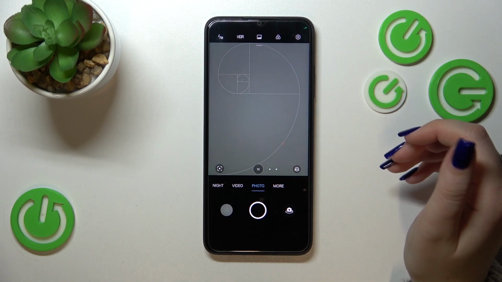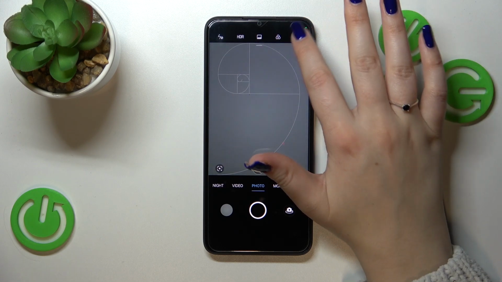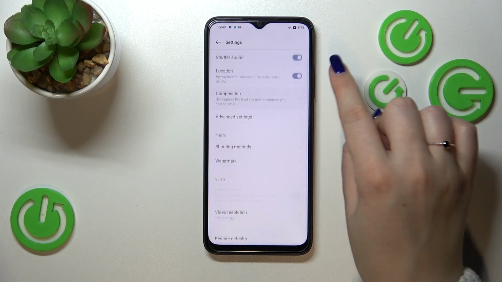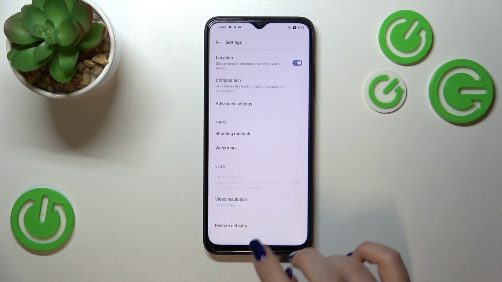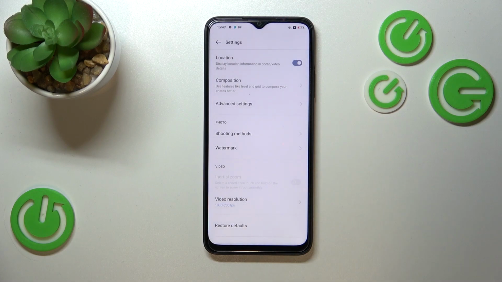So in order to reset the settings, simply tap on the settings icon in the right upper corner and now scroll down to the very bottom. As you can see, we've got this option restore default, so simply tap on it and tap on it again. And as you can see, after tapping on it, actually nothing happened, right?